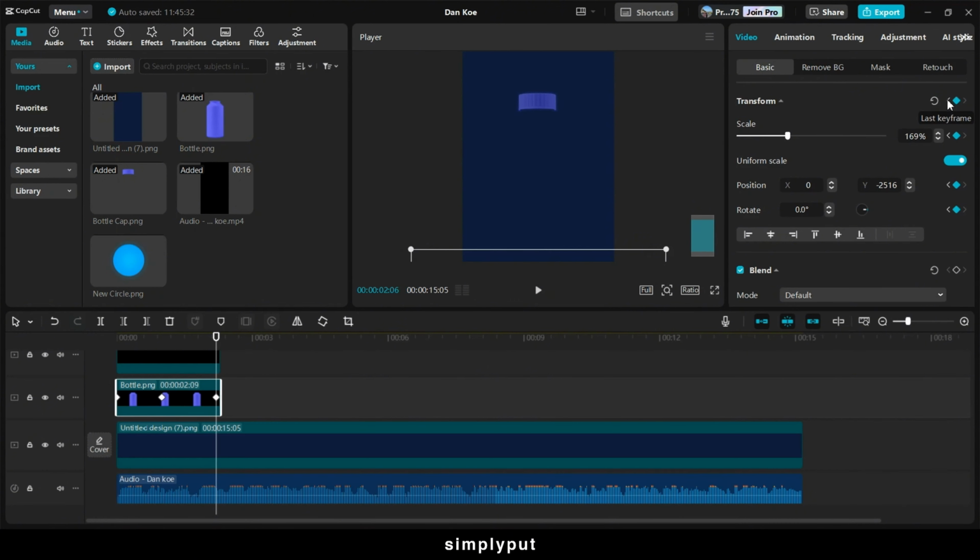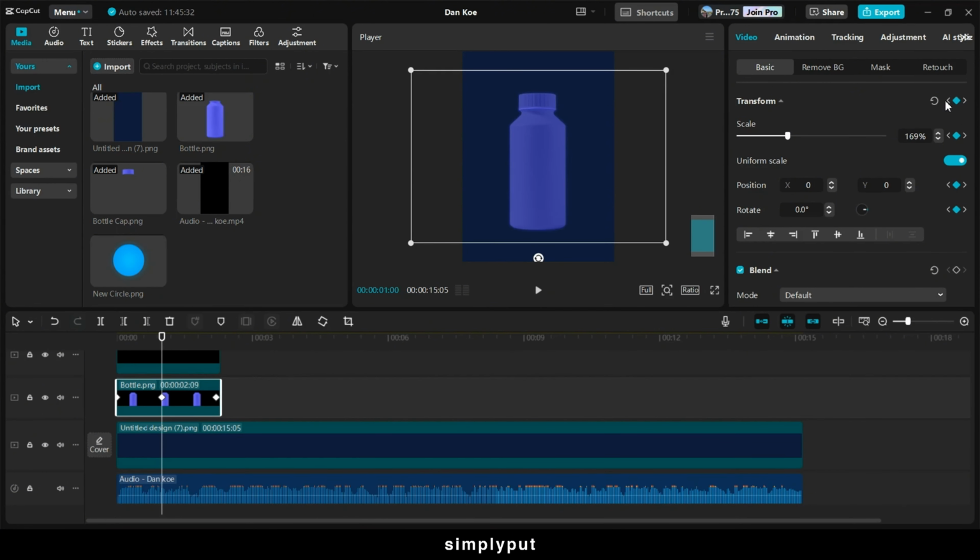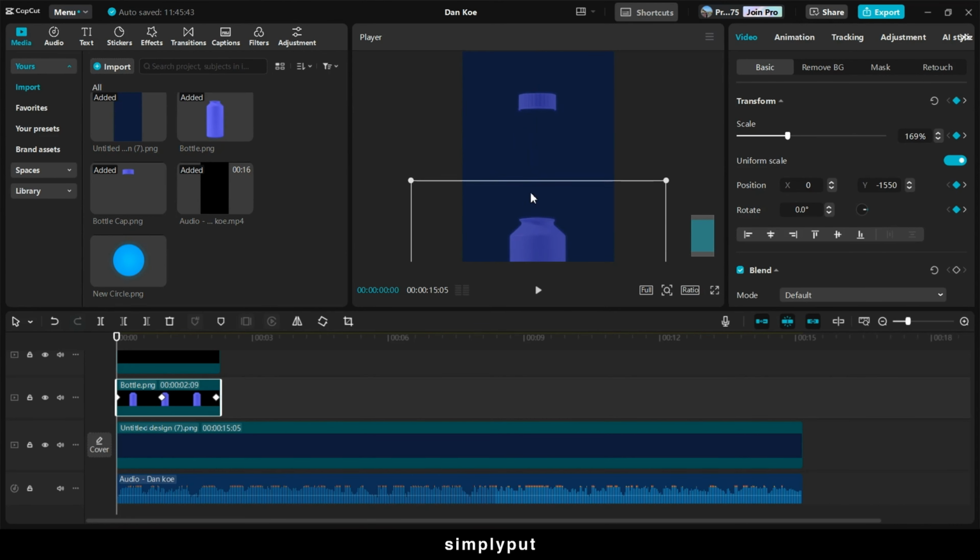Let's go back. For going back to the last keyframe, you can use this button. Again, let's go back to the first. At this position, again, it should be out. Like this.